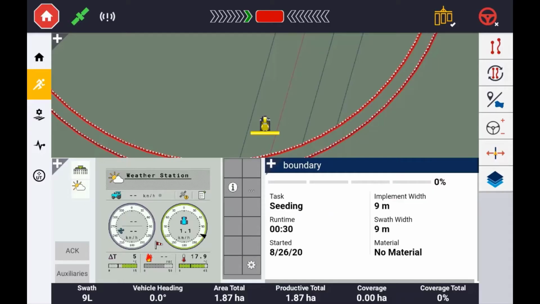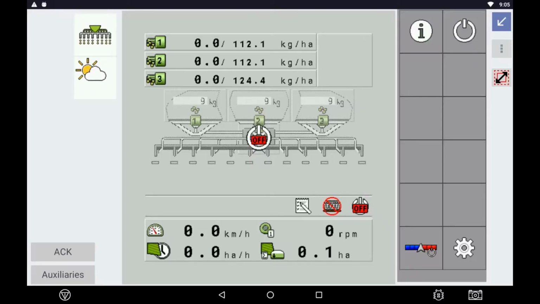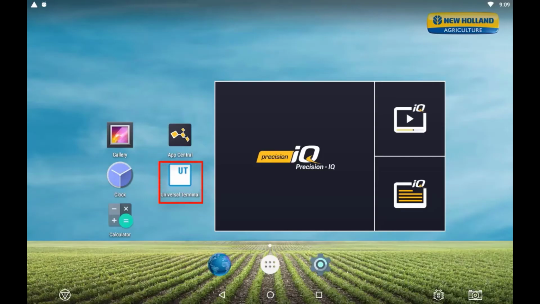When setting up an implement, you also have the ability of adding an ISO device. This ISO device can be used as a standalone terminal within the Precision IQ app or independently as a terminal only when no guidance and mapping is required. If you are wanting to run the universal terminal just as a terminal without any mapping or guidance functions, you can simply press the UT app.